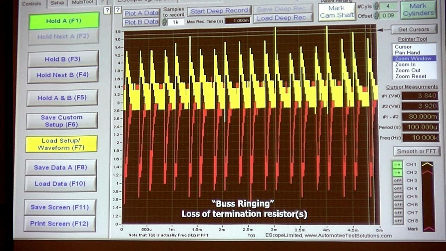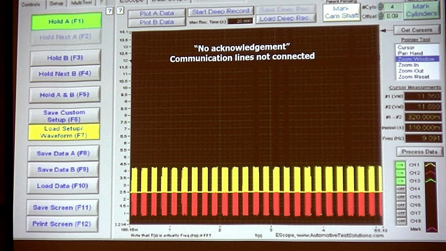Bus ringing, you have lost your termination. It's echoing. That's what this is. So that's something where you have what? More than one module connected and you've lost your termination resistance. This is acknowledgement. That means your wires are broken to the system. Does that make sense?